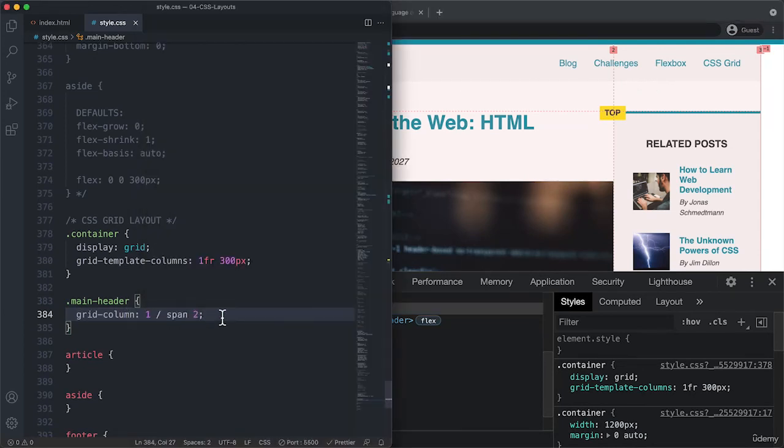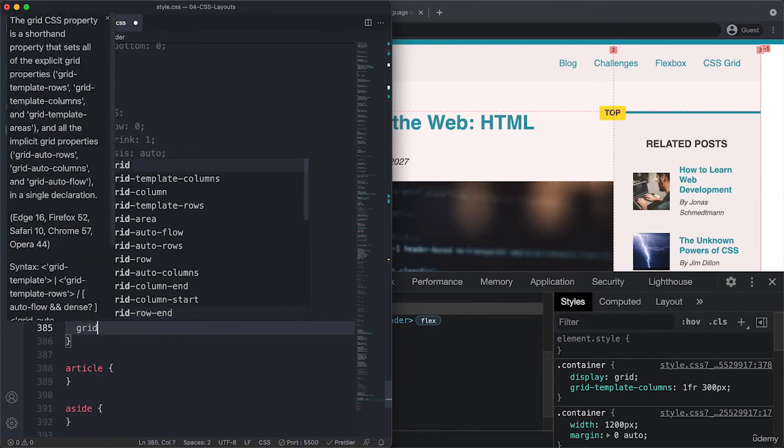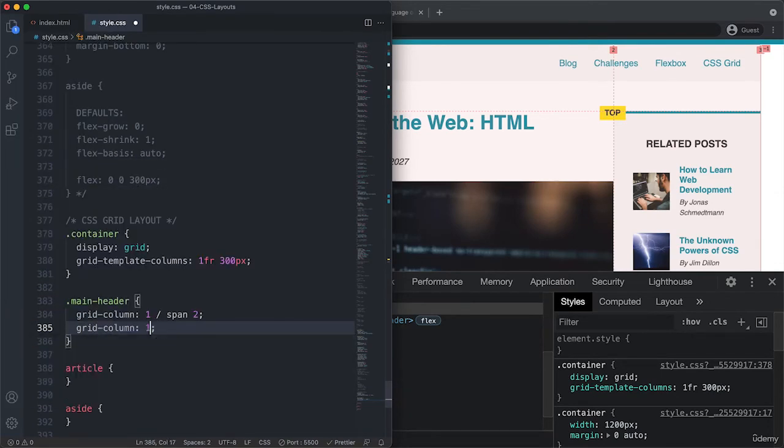Now, another way in which we could have done this, remember, would have been 1 and then slash -1. And then we wouldn't have to think about how many columns we want to span. All we had to think about is that we want to go from the beginning all the way to the end. And so that's usually the way that we do it.